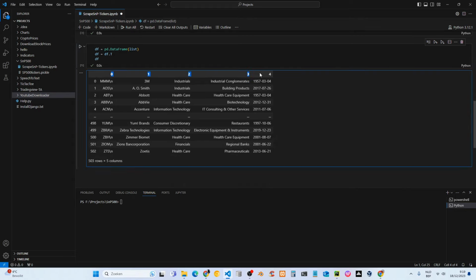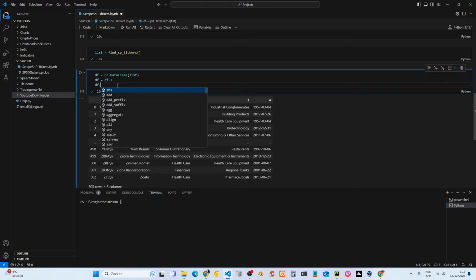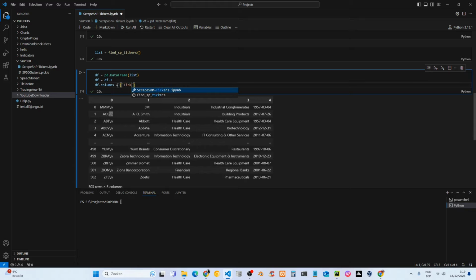So now we need to specify our columns, and we need to remove this \n here everywhere. So I will say df.columns equals ticker, name, industry, sub-industry, and IPO date. I will say date added to, no, it's not really added to. The IPO date is different from the date that it was added to the S&P 500, so we'll just call it IPO date.